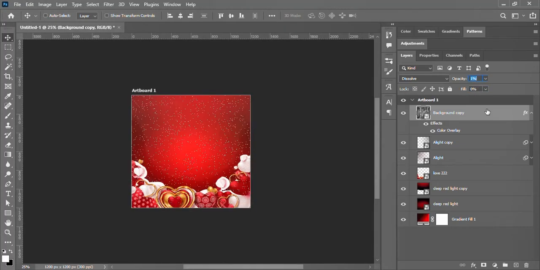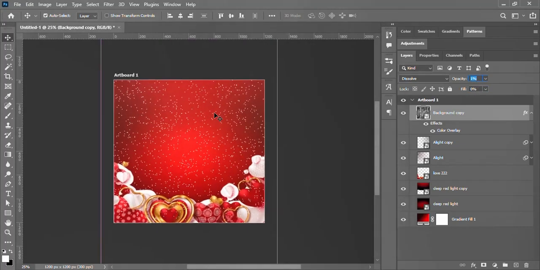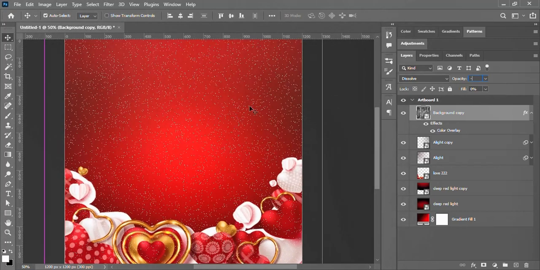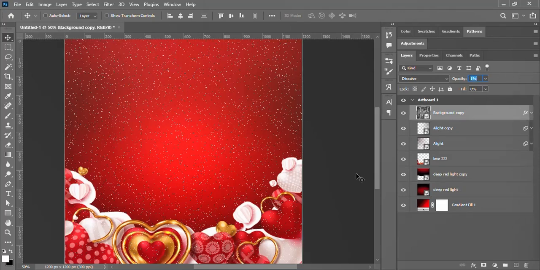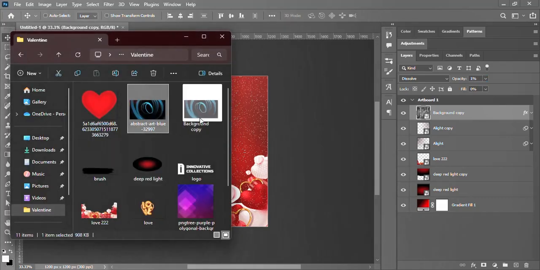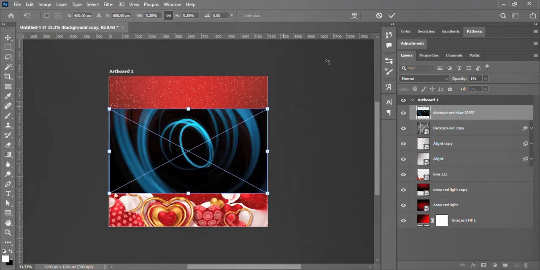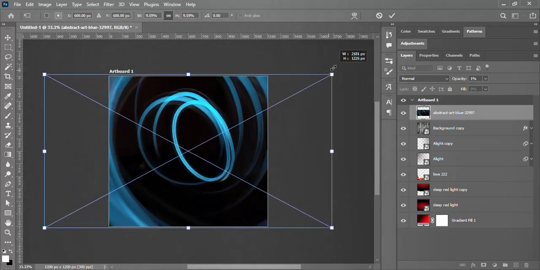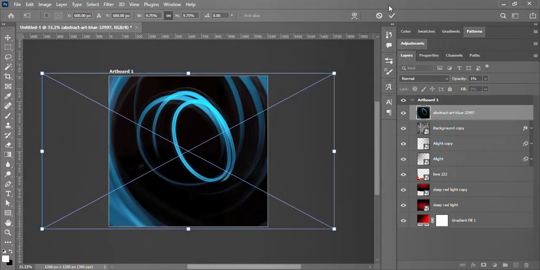Yes, just like this, just to add a bit of dissolve into the document. Next off, let's add some more lights into it. We bring this in here just like that, and we transform it out somewhere around here. Yes, and you click on OK.